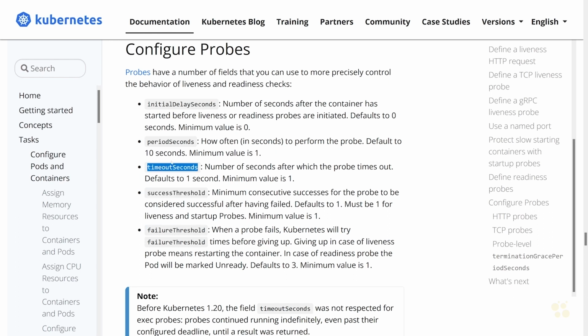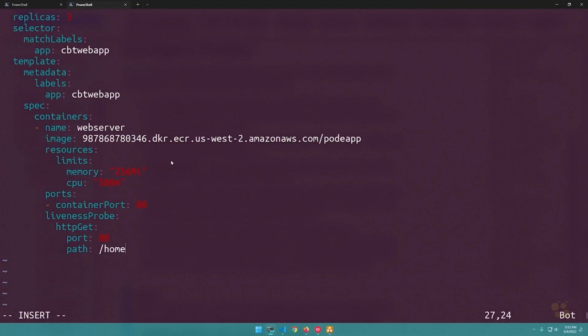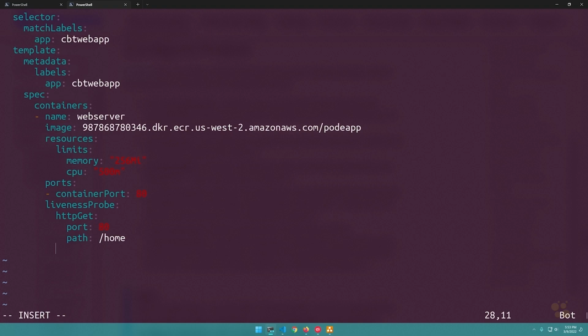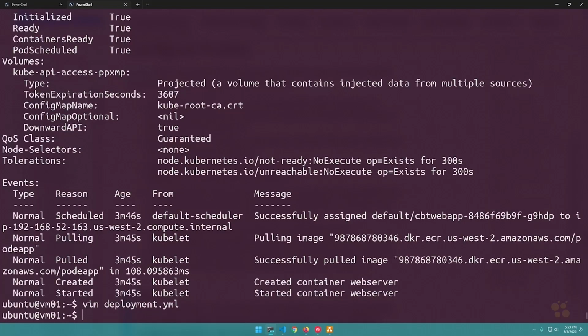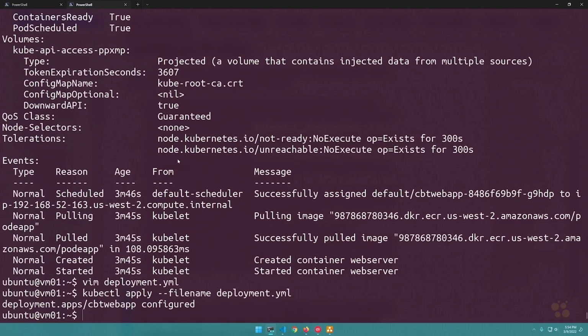And if we do find out that we need to increase the timeout seconds, we can do that a little bit later on. So let's go ahead and go down to the liveness probe level and say period seconds. And we'll set that to maybe 3. And I'll save that file, and we'll do a kubectl apply on our manifest here.